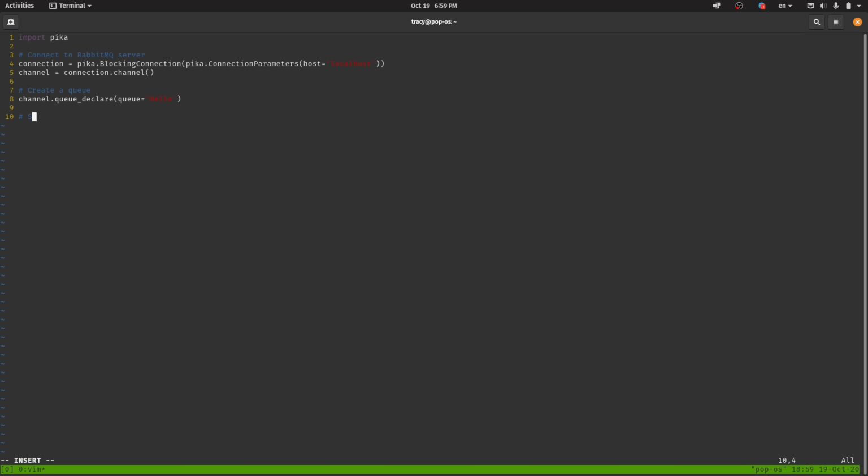And the third step, we will send message. Routing key is a queue name, hello. And the message is hello world. Now we can safely close the connection.